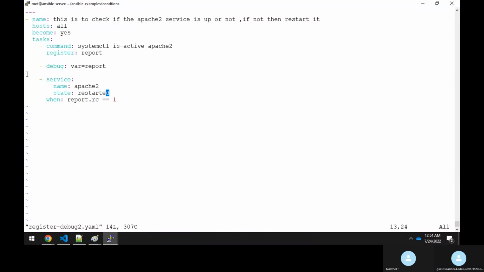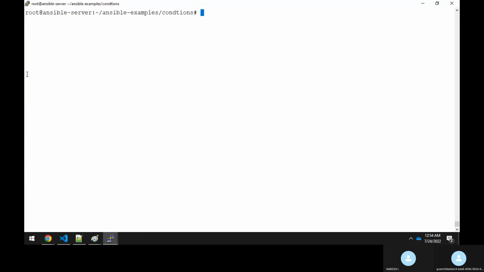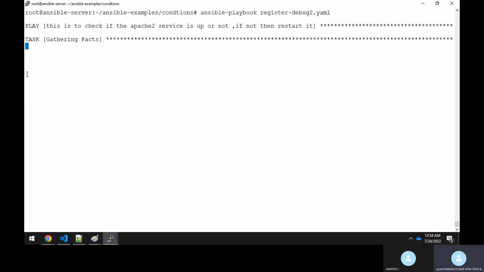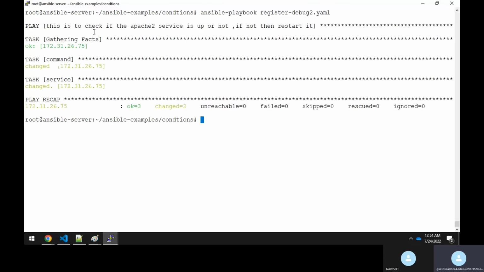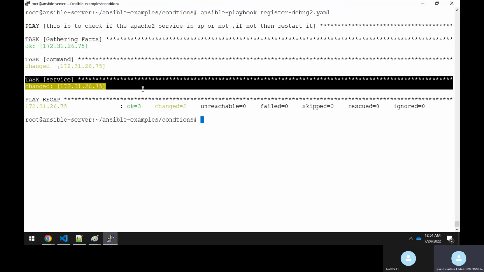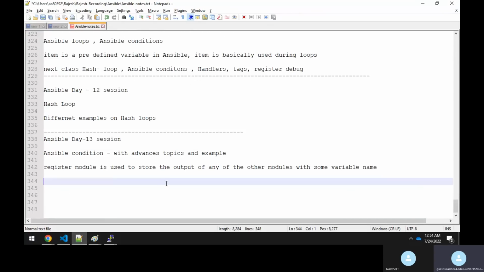Come over here and you can comment this line. No problem. Let me change this to 0. You can run this one. Now you won't get the debug message. See, the service is restarted again. So like this, guys, this is a good example to show how to use these conditions, right? Okay. So that's all. We have completed the conditions also.